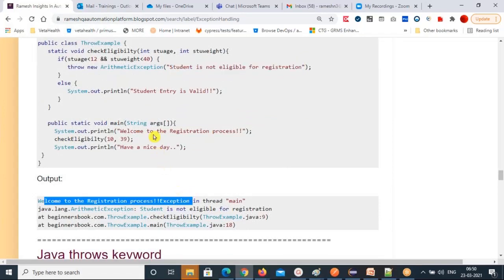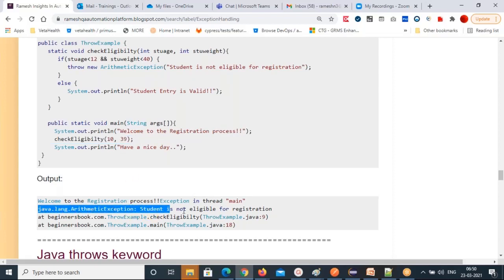Welcome to the registration process. Then the method you called is throwing java.lang.ArithmeticException, student is not eligible for registration. Basically, the arithmetic exception default message is divide by 0, but here we are throwing our custom message for this arithmetic exception class. How is it possible? With the throw keyword, that is possible. You can override the message with the throw keyword.